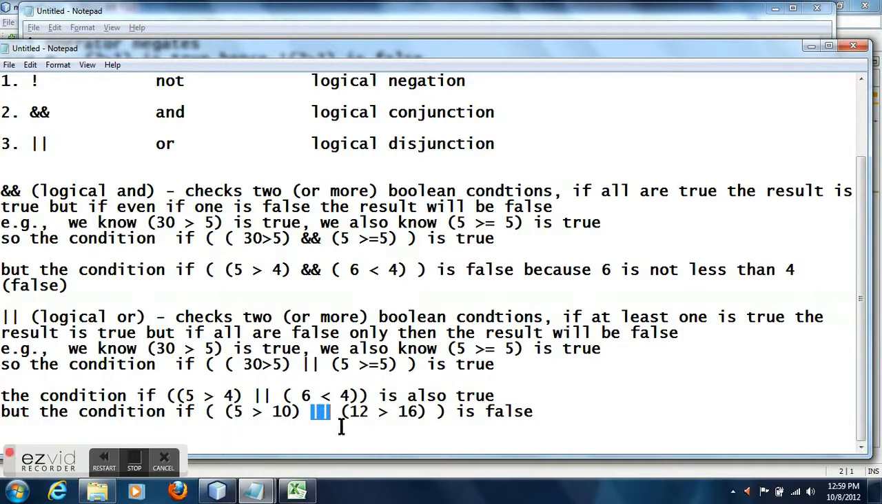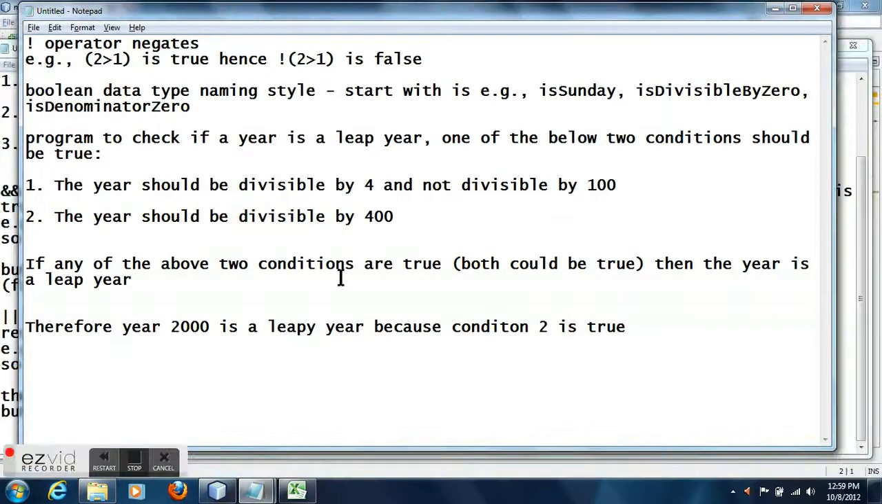So this is about the logical OR condition. Now let me go to the NOT operator. The NOT operator basically negates. See, if you have some condition which results in true, and you apply NOT, then it becomes false. So for example, 2 is greater than 1, which is true. Therefore, not 2 greater than 1 will be false.